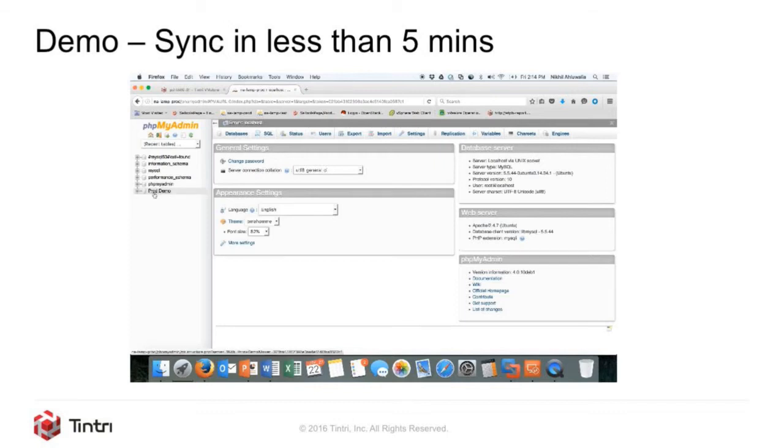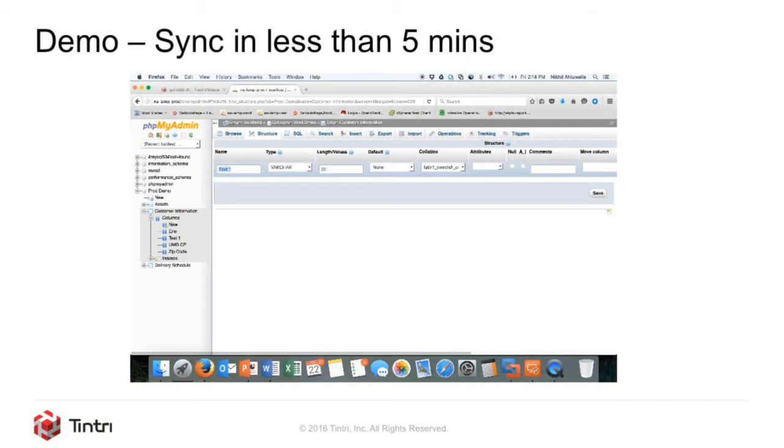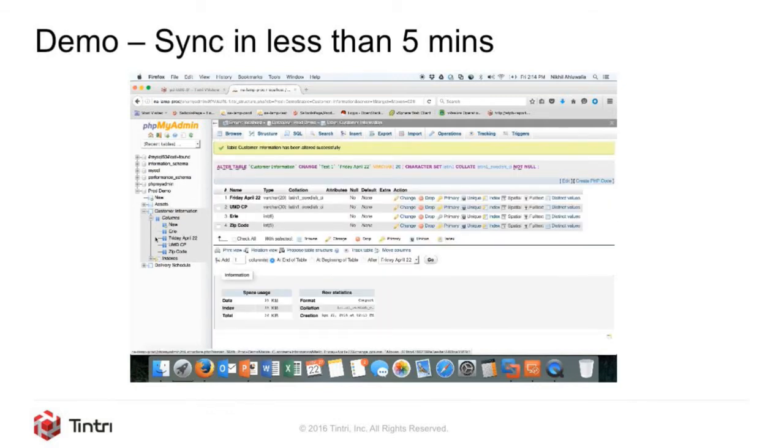Right away, I do want to point out that I have a prod demo table over here, and I am going to modify some information in my production environment. So let's just pick this test. Today is Friday, April 22nd. So let's go ahead and put that in. Friday, April 22nd. So I've now updated my database with Friday, April 22nd.